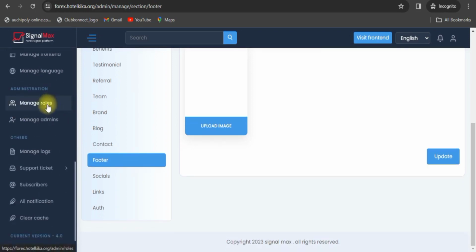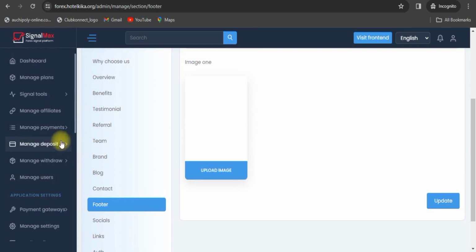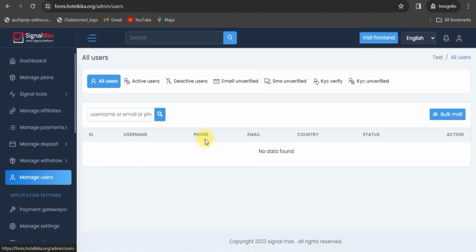So you can change your administrator and all of that here, and clear your cache here. All right, you can manage your payment here. You can come here, manage your users. You see people that have registered, because for now we don't have users.